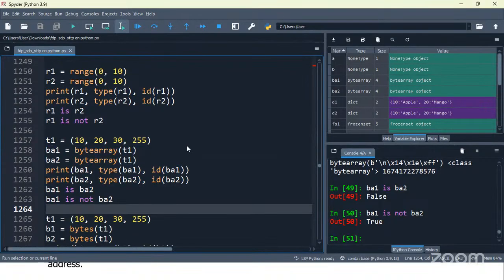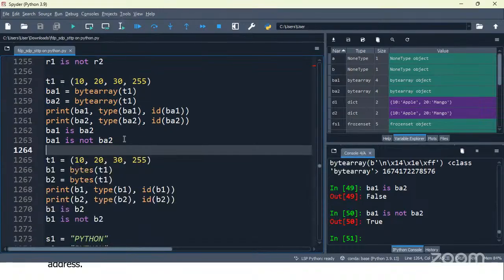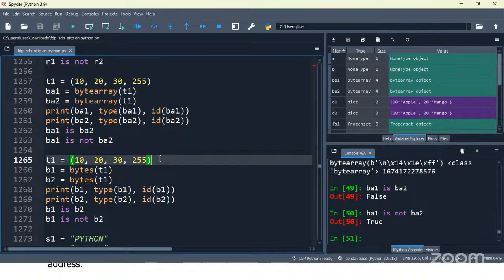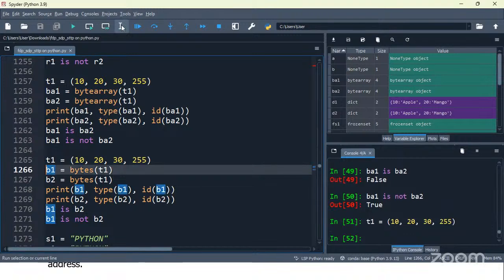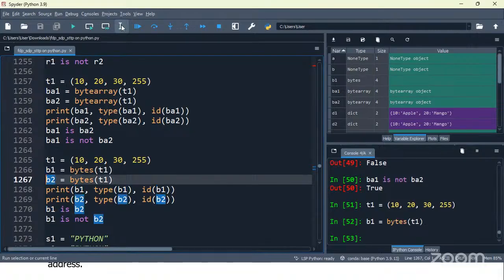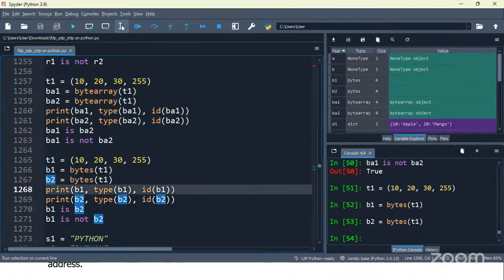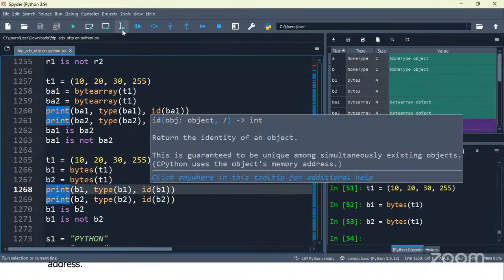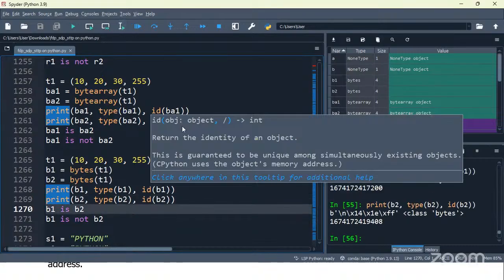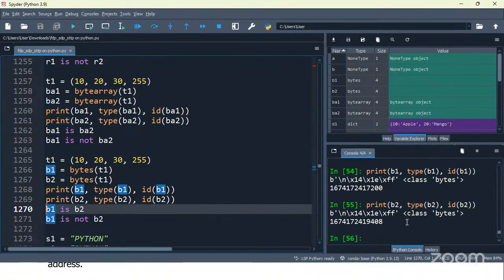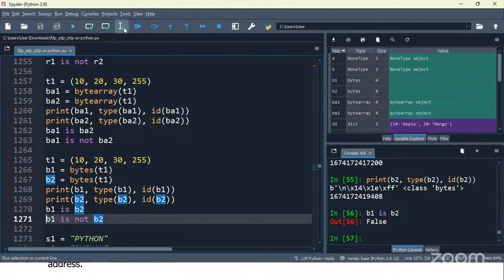Okay, so this is about bytearray. Let me do the same on a bytes object. I took a tuple object and I'm converting this to bytes. A bytes object is what it creates and stores in B1. Similarly, it also creates one more bytes object, B2. Will the addresses of B1 and B2 be the same? Again, the answer is no. It creates two different objects in memory. They point to two different locations. So when I use the is operator, it returns false. Is not will return true.